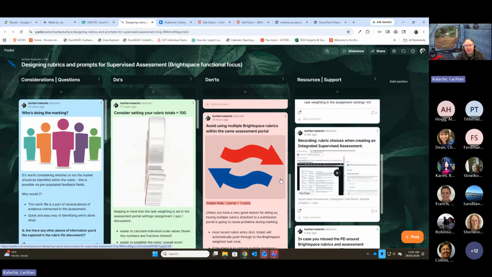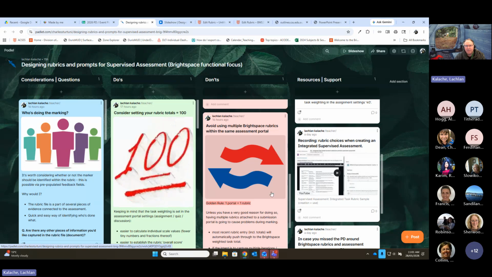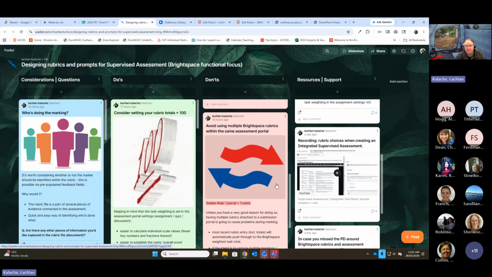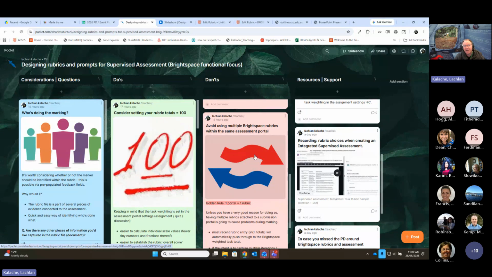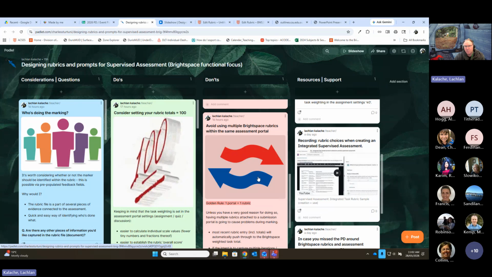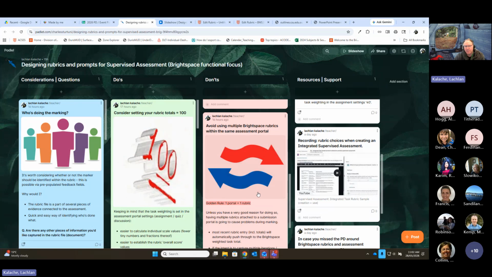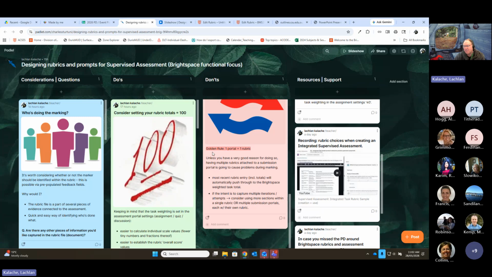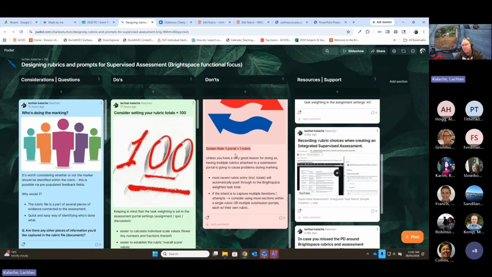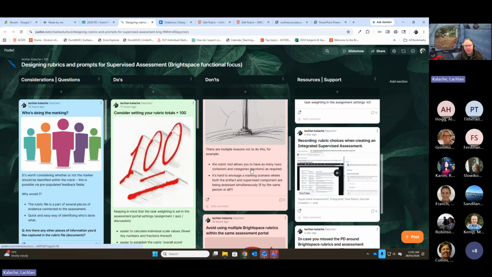If you do end up using multiple rubrics attached to a single assignment portal, you need to have a very, very clear reason for doing so, and understanding that the latest mark or marking of a rubric is going to feed through to the overall total inside Brightspace. And we've said, basically established that the golden rule with assignment portals and rubrics is if you have a single portal, you better have a single rubric attached to it.